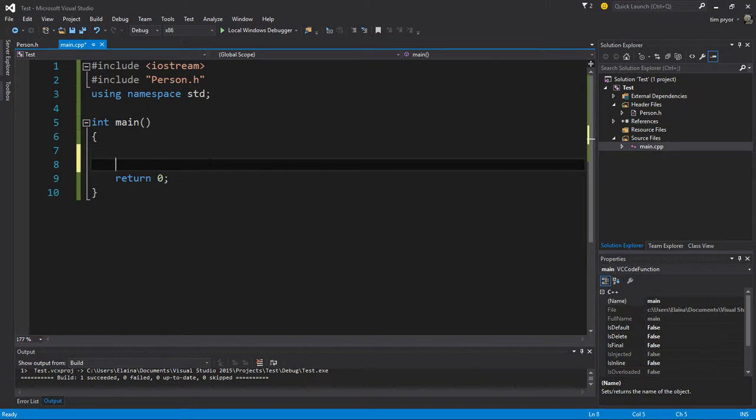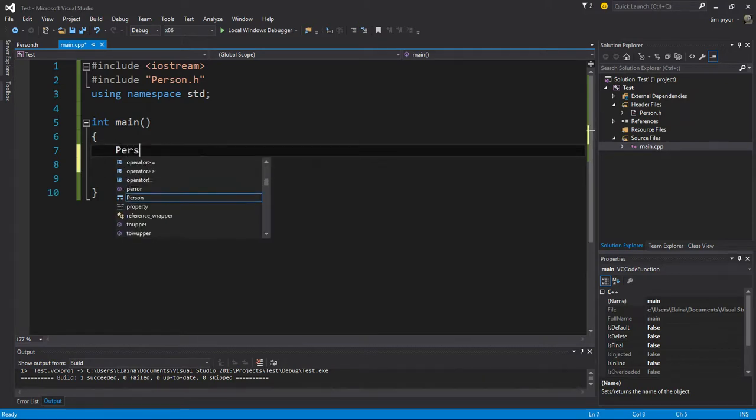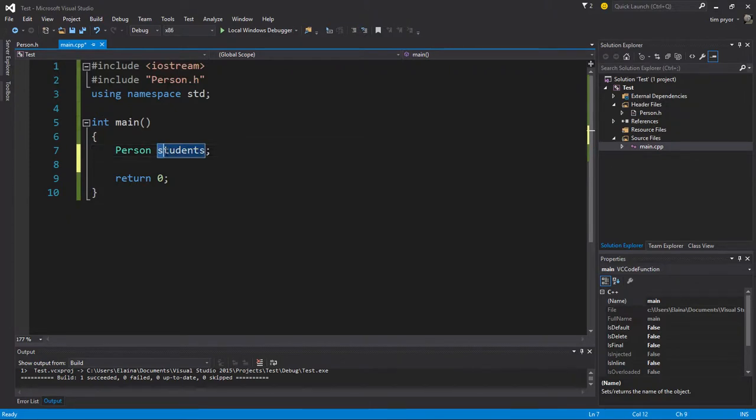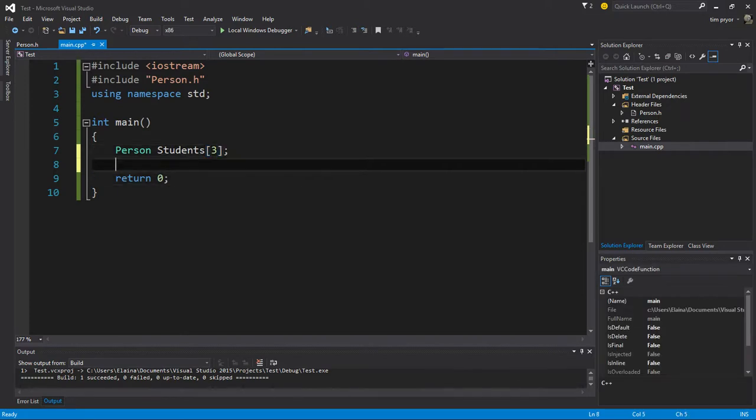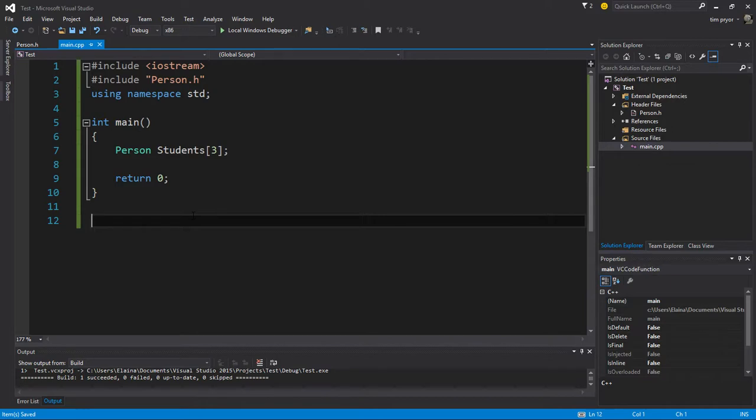So let's make an instance of the struct here. Let's use person, and let's call it students. Okay, now we're going to make an array of these students, and let's say we have three students, just to keep it simplistic and quick. So we have an array of 3 students. Let's make a function to get all of that student info for each one.